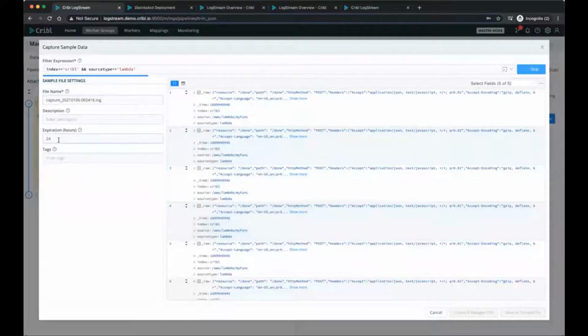If I don't do anything and I just stop my capture now, it's going to expire this captured sample after whatever time frame you set. If I were to rename this, something like that, now this will no longer expire until I choose to delete it. It's helpful for keeping a template of the various events that you're processing through Cribl Logstream. Let's save this as a sample file.